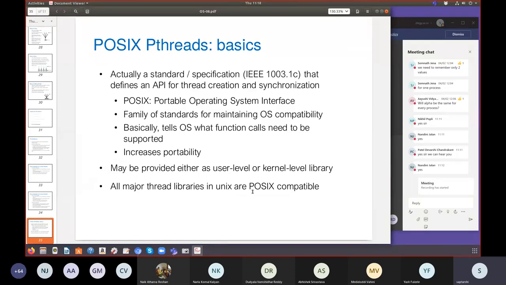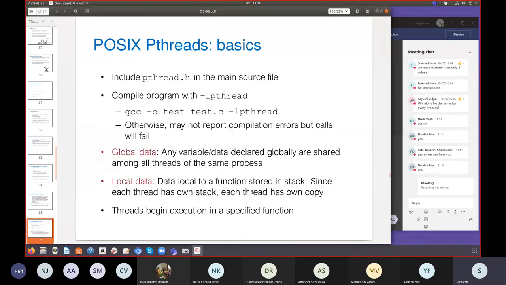So let us understand this POSIX pthreads library a bit more. Typically, this is what you have to do. You have to include this header file pthread.h in the main source file, and you have to compile the program with this flag, -l pthread. I think you understand, we are telling the GCC compiler to link the pthread library. So I think I don't need to explain this part. You have done a compiler course and so on.